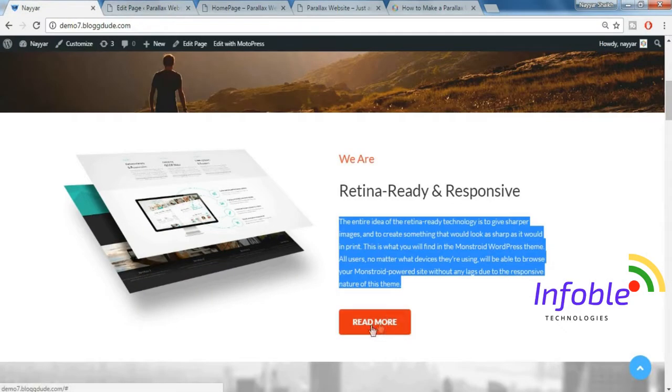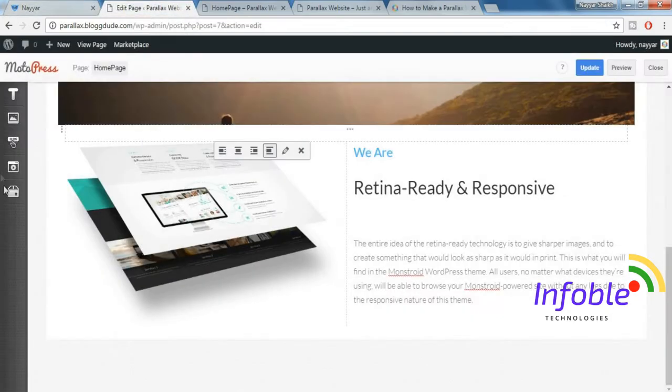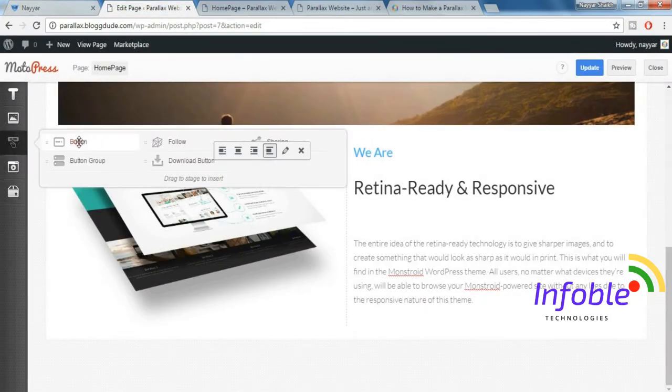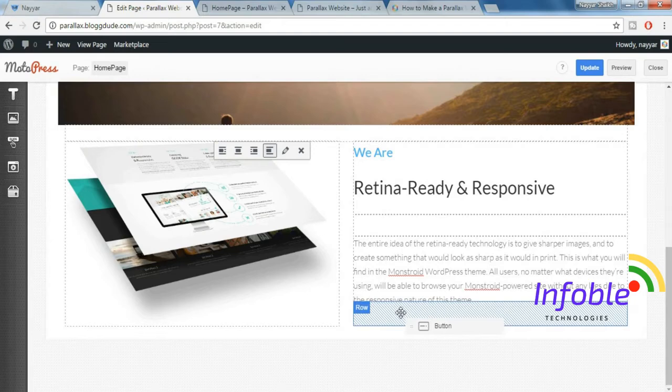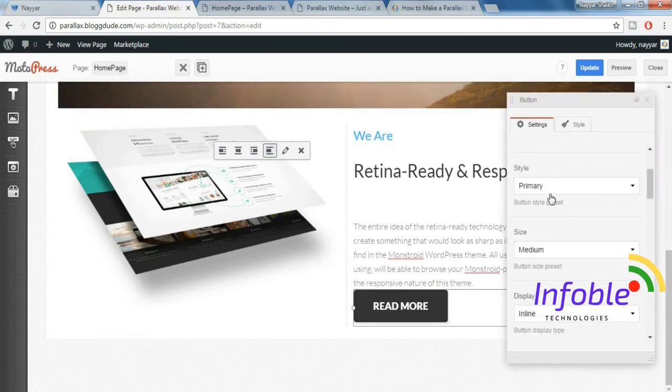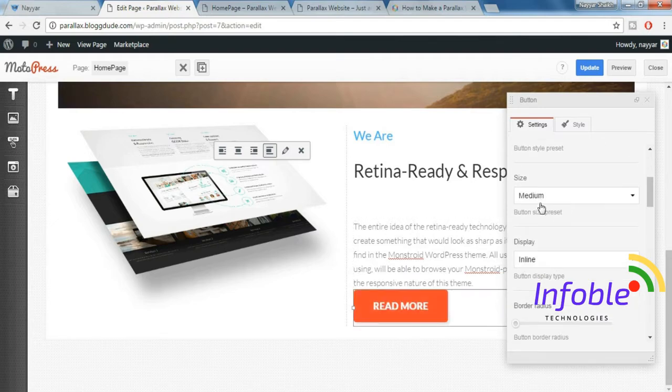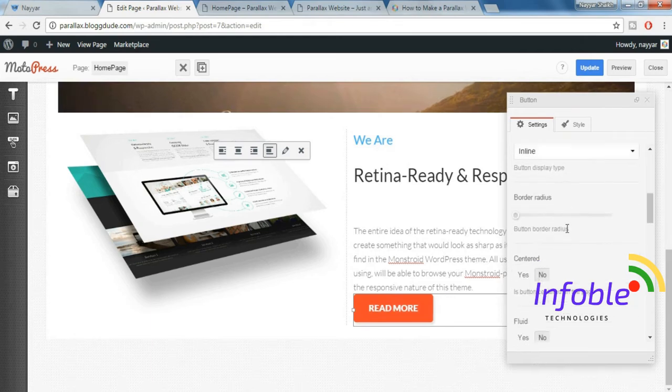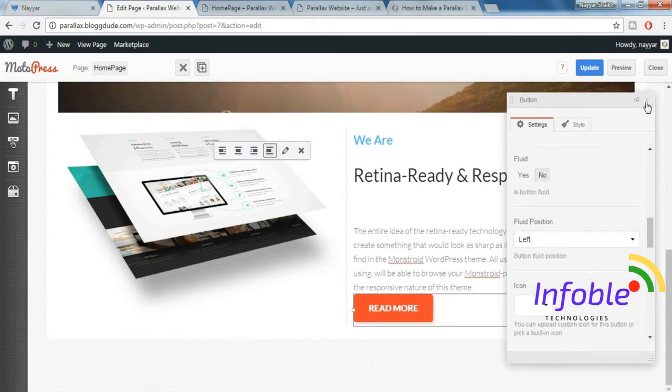Now we have to add this button, so let's do that. Again hover here, select this button, drag till here. You can change the text, fine. The style, there are different styles, so we are selecting the danger style. Style basically changes the color of the button. Fine. The size is too big, we'll select the small size, and rest everything will be fine.